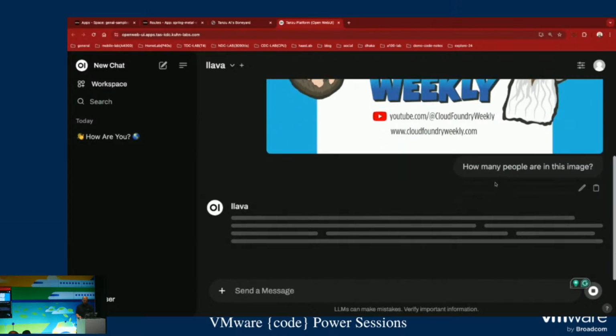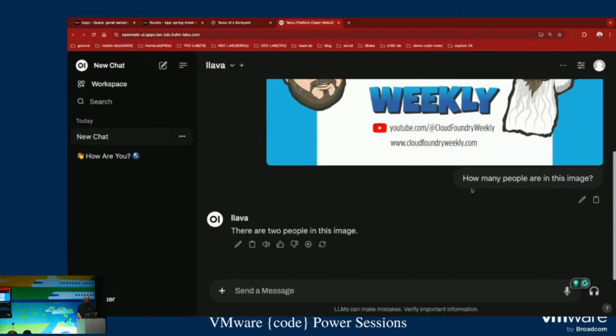But as this runs, this model is spun down because it hadn't been called for a while, so it's going to take a little bit to spin up, but it should come back with some type of answer of what's going on here. Sometimes it's a little slow. All right, there are two people in this image.